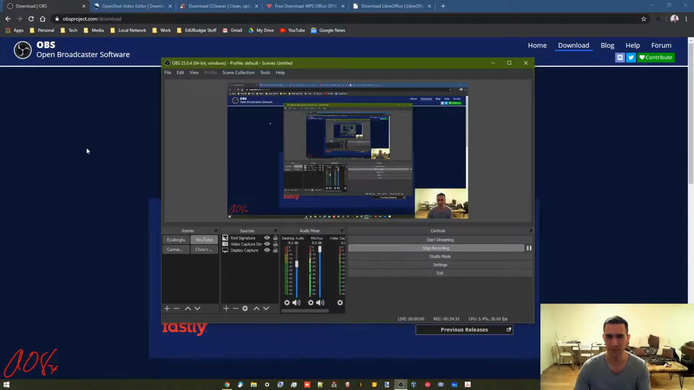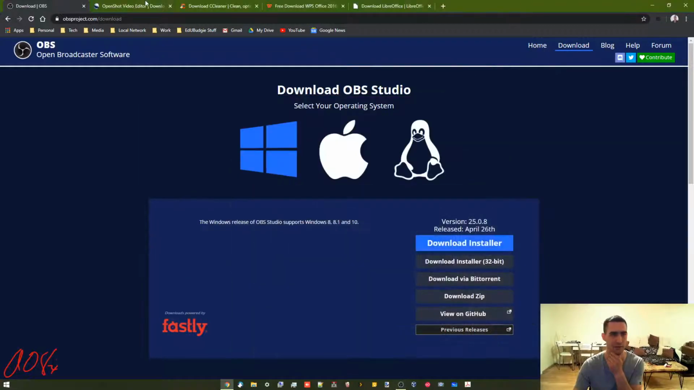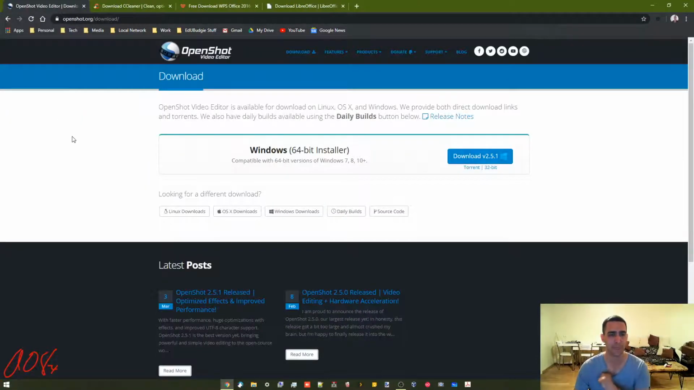OBS, that's the recording software, the screen recording software that I'm using here. You can use it for streaming as well. It's open source, it's free. There's a lot of stuff to it. I'm not even going to get into it, but a lot of YouTubers use it, Twitch streamers, stuff like that. I've used it way more now that we're doing distance learning, and I've got to record videos and stuff like that for my job. To that effect, OpenShot is a video editor that I've been using recently.